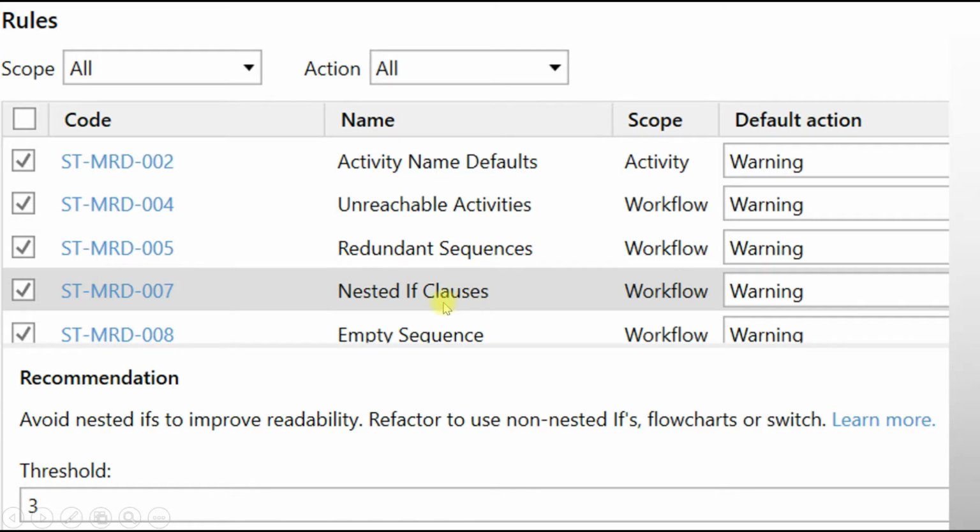I have highlighted the Nested If Clauses rule. They have given a recommendation: avoid nested ifs to improve readability, and given the threshold number as 3. That is, if your XAML file contains more than 3 nested if clauses, then it will throw a warning when you run the analyzer tool. In case your XAML file's logic requires at least 4 nested if clauses, then you can change the threshold to 4. That is, you can customize this number set by UiPath. And also, if the rule does not suit your project, you can uncheck that particular rule.